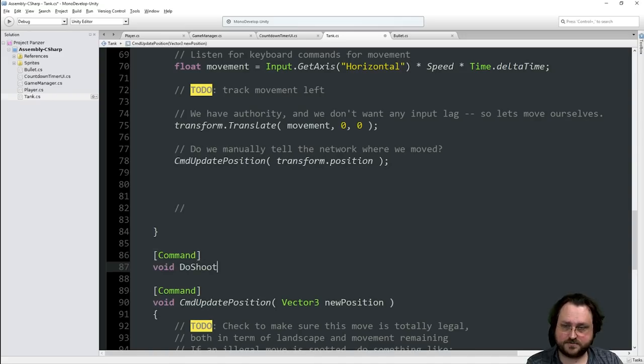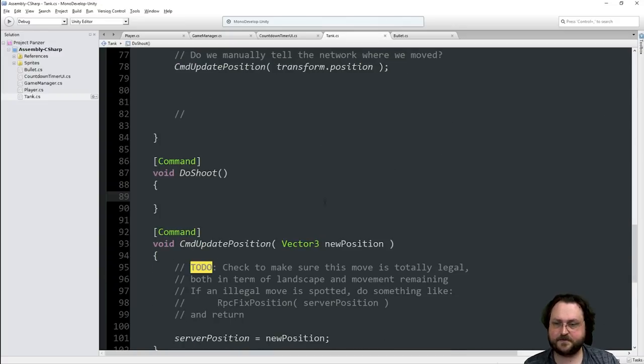Void, do shoot. And what this is going to do is it's going to transmit the angle of the turret. But from a visual sense, we really want that to be synced. But I think just to make sure that everything is 100% together, we're going to want the do shoot to include the total ultimate position of everything.